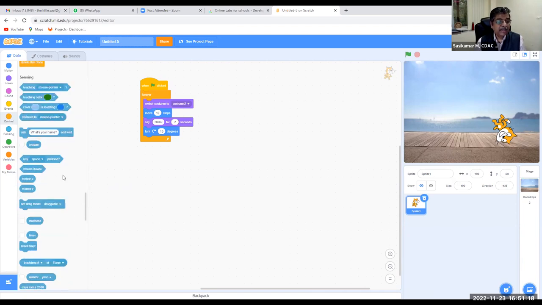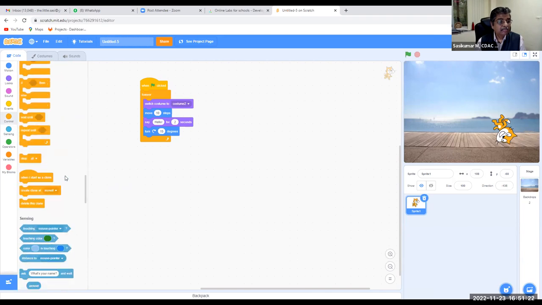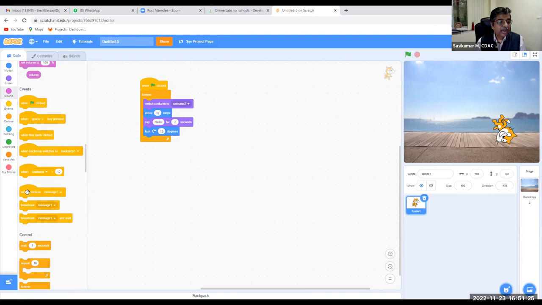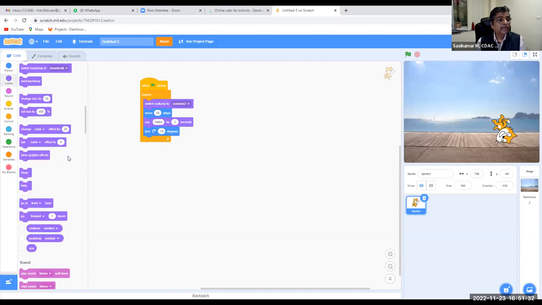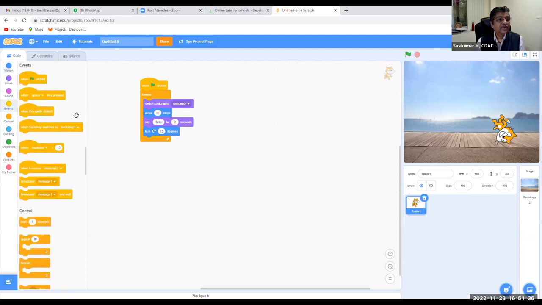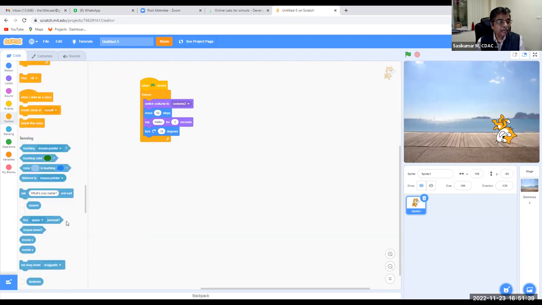So there is also, I can check whether a key is pressed or not. But let me see. Okay, events. Yeah, so I can ask whether if I'm touching the mouse pointer, I should do something else, right? So I can actually put these kinds of conditions here. So you can do this touching mouse pointer or touching the edge. So I can put a condition saying that while moving, if you touch the edge, change the direction, play some song. So a lot of conditional options are available.